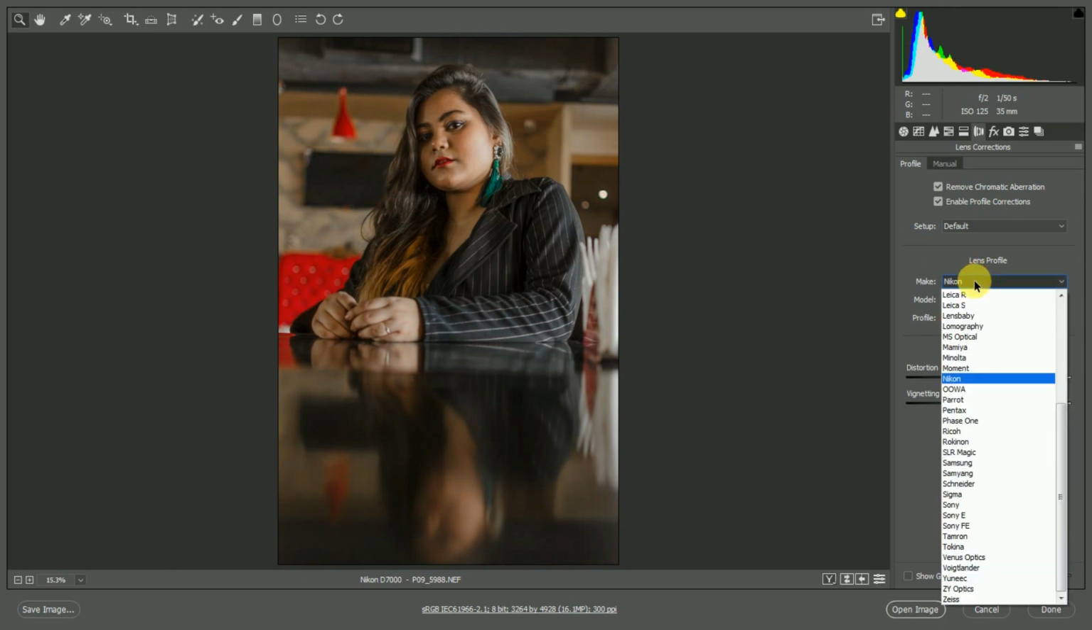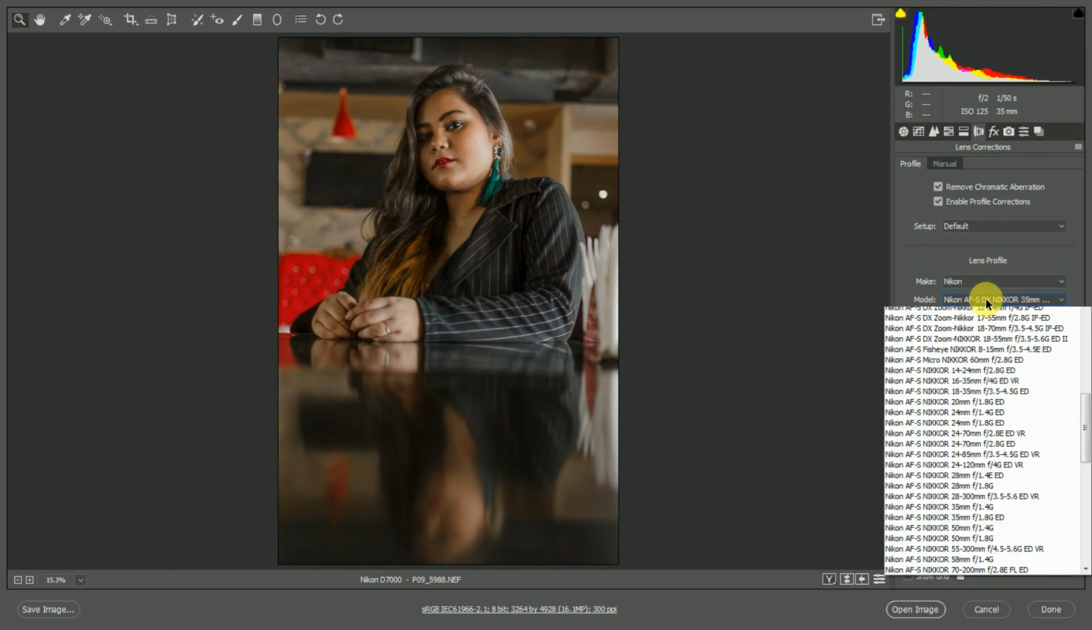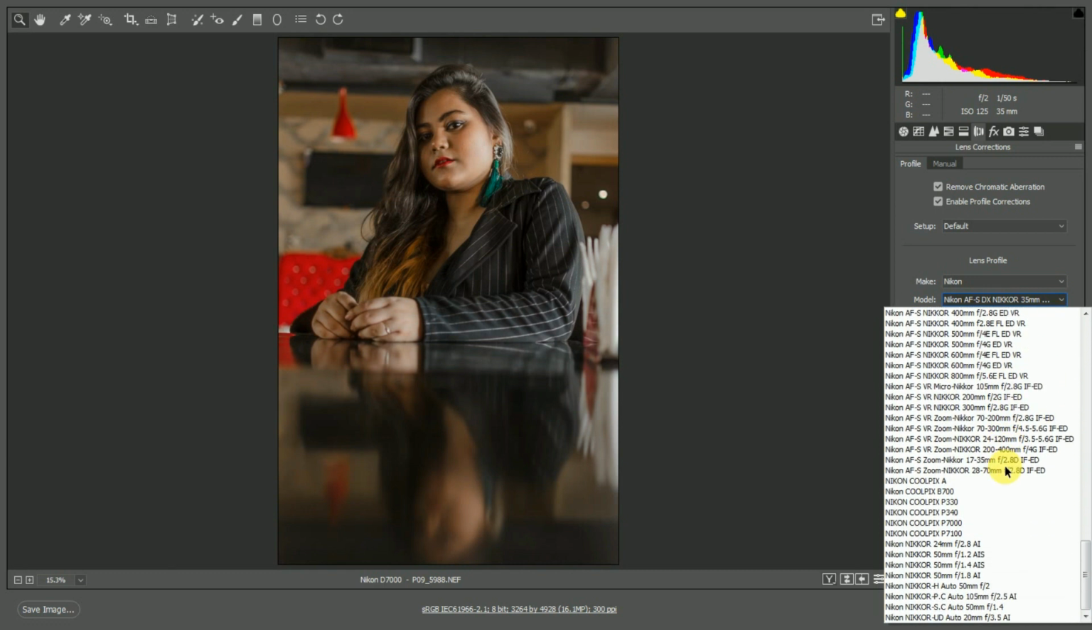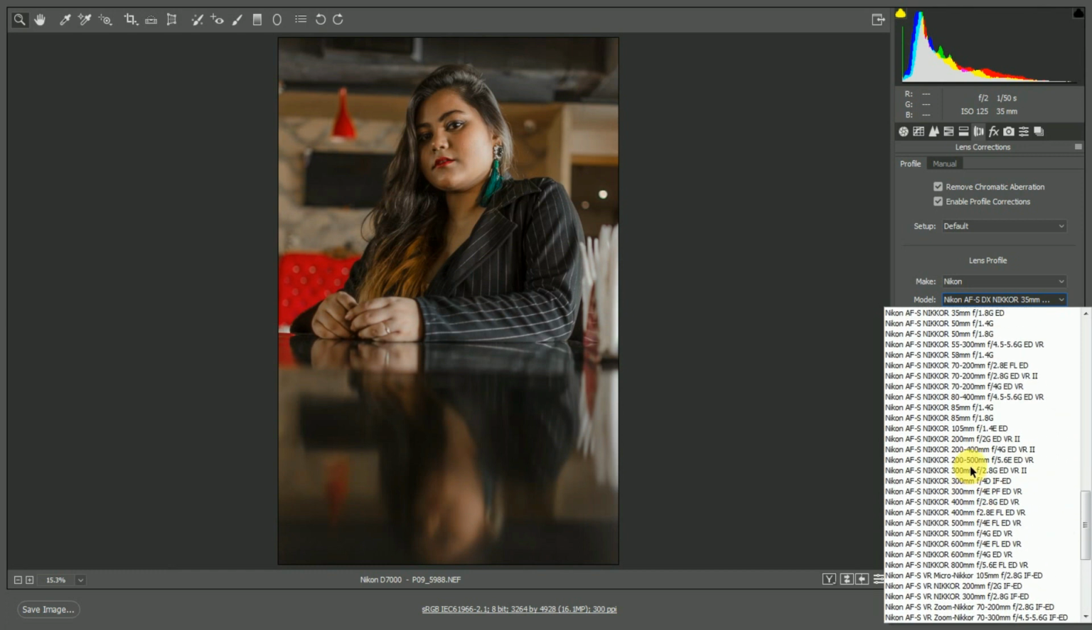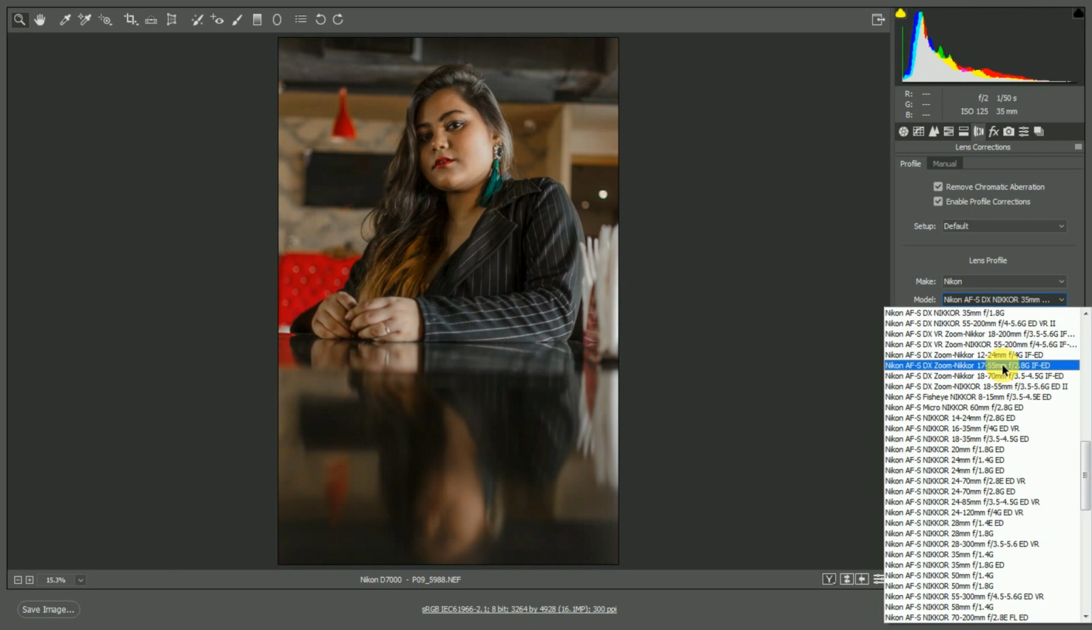If you have shot on a Canon, there's an option for Canon. If you have shot on Apple, GoPro, Google phones, there are so many companies: Samsung, Sony, Tamron lenses are good. I have picked Nikon lenses, and when you click this, a wide variety of lens combinations comes up which you can use, from Nikon lenses to wide lenses: 24-70, 18-35, 17-55, 55-200.